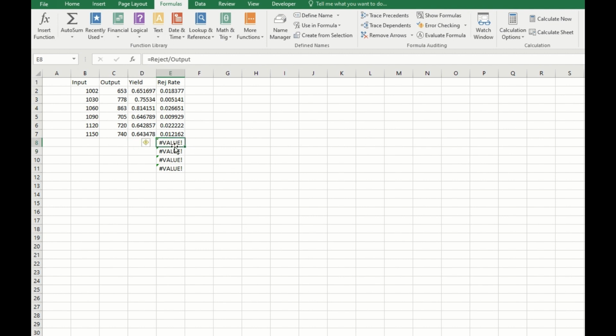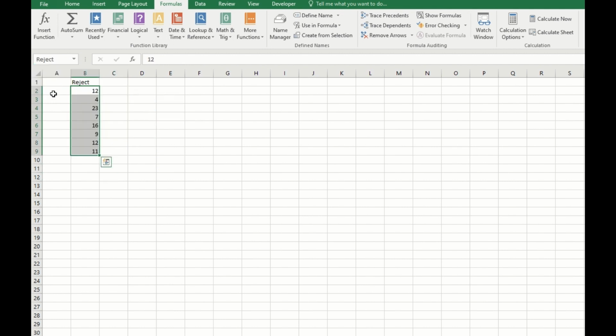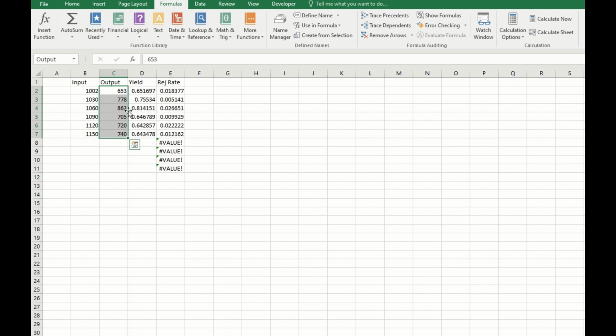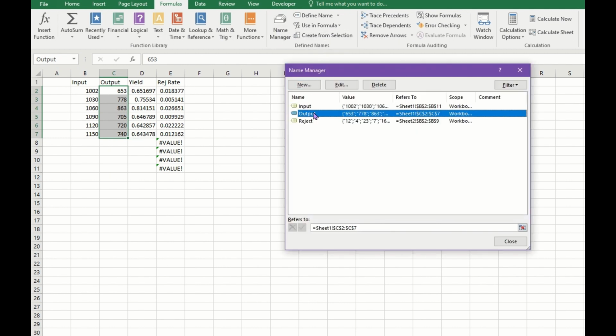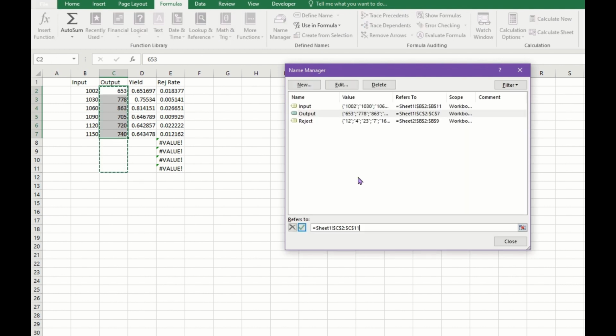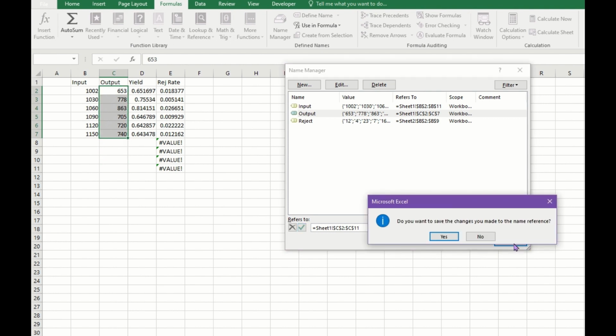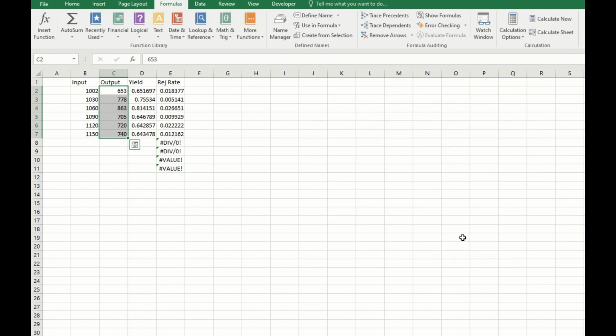So what we can do is redefine this output. If you select the output, you can see the output is only referring to the 6 cells here. But if you go to this reject, you can see it actually has more. It has 8 data. So for the output, now we want to extend. We go to the Name Manager, and for the output, we select edit. Okay, we select until the cell.